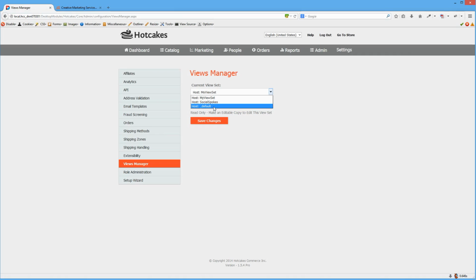So I have downloaded the Viewset solution, my Viewset solution from Hotcakes Commerce Learn area, and I have gone ahead and copied that into my local instance here of DNN file structure. So I have set my view set as the current view set and save changes. And that tells Hotcakes to utilize my view set rather than the default view set.